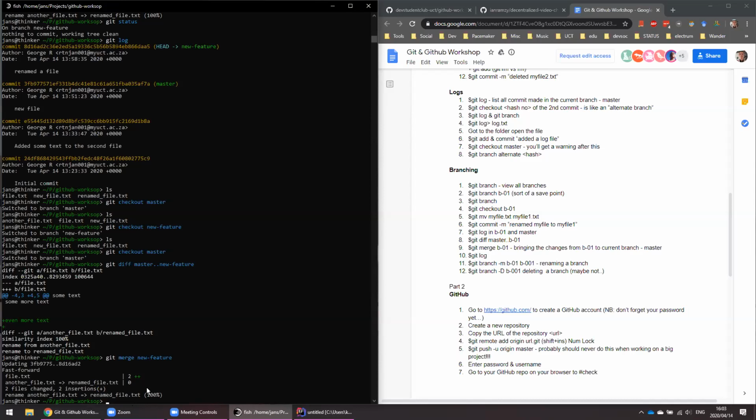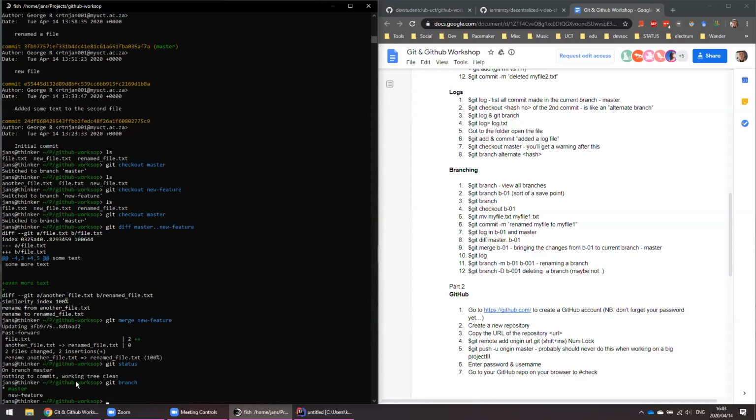And that is branching and merging for you. And you'll see here, if you're on git status, there should be nothing. If you're on git branch, it says that you're on master. So yeah, that is that.